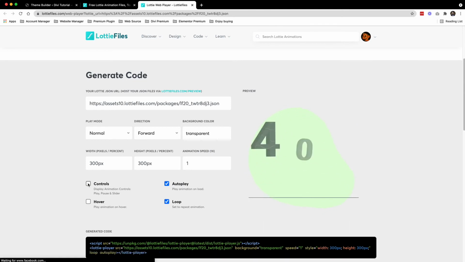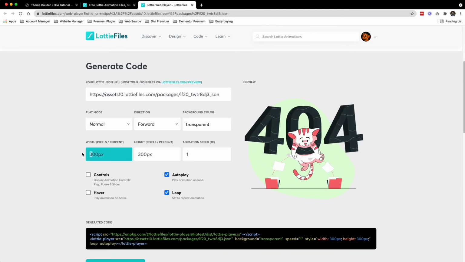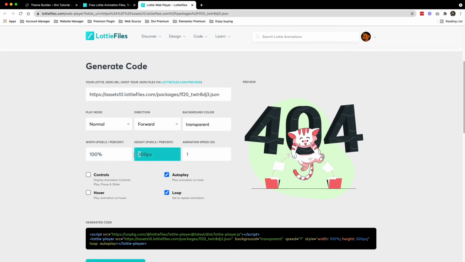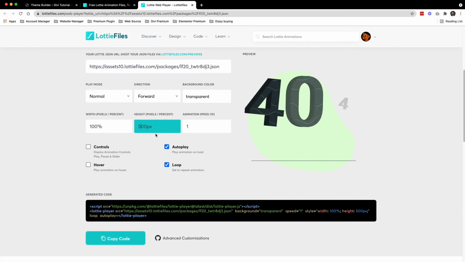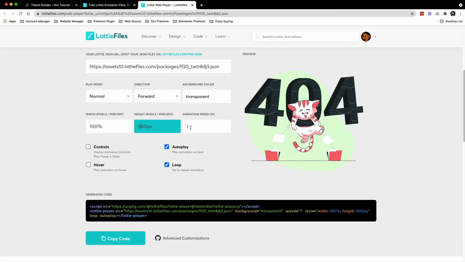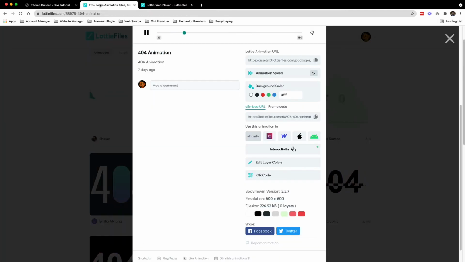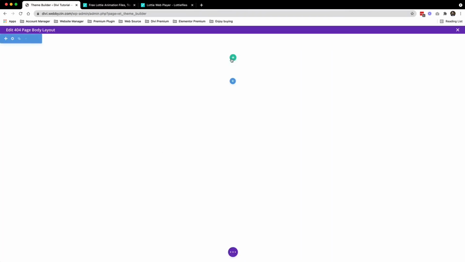Again we remove the control, put this one to 100%, and this one I think 500 pixels is enough. You can change any number you want. If you don't think it's good, you can come back and change again. So after you change, copy the file, come back to the website.